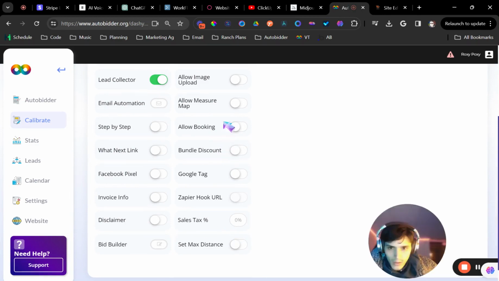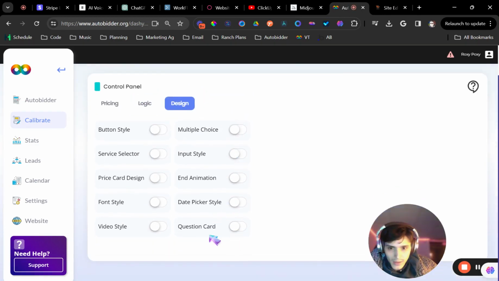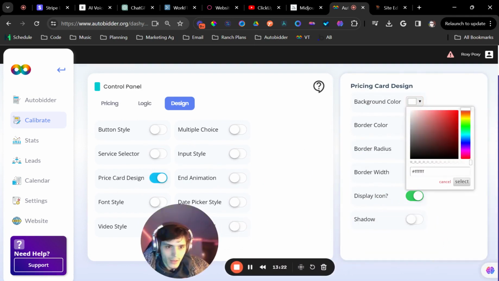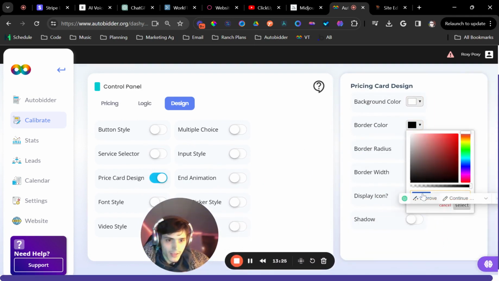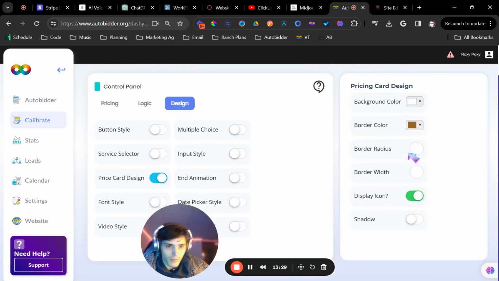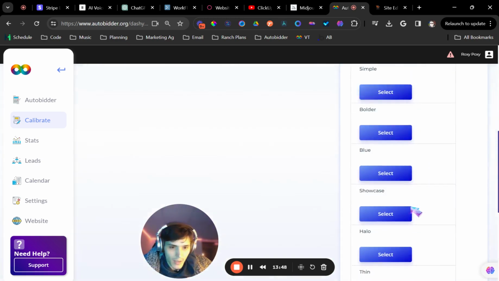So let's go ahead and head over to design, price card design. Cool. The background, actually here, let's make the border the same color so that it fits the overall theme. And that's one thing that was really important to me with AutoBidder, making it customizable in terms of design, so that it doesn't stand out on your website and look like a sore thumb. It looks more like it's part of your website. It may not seem like it matters, but in my opinion, it matters quite a bit.